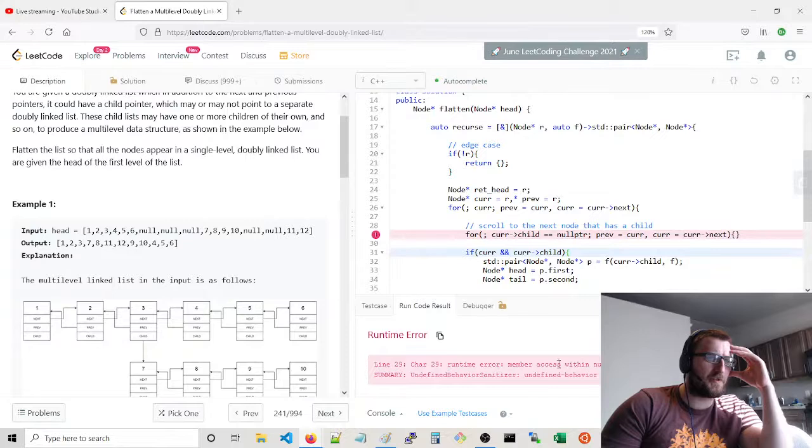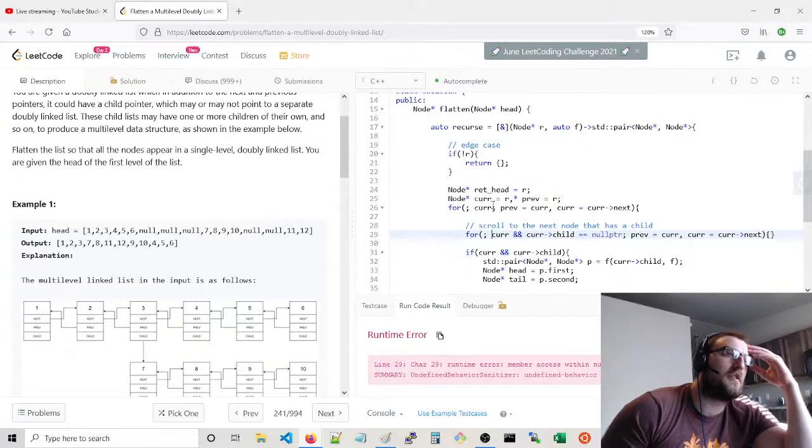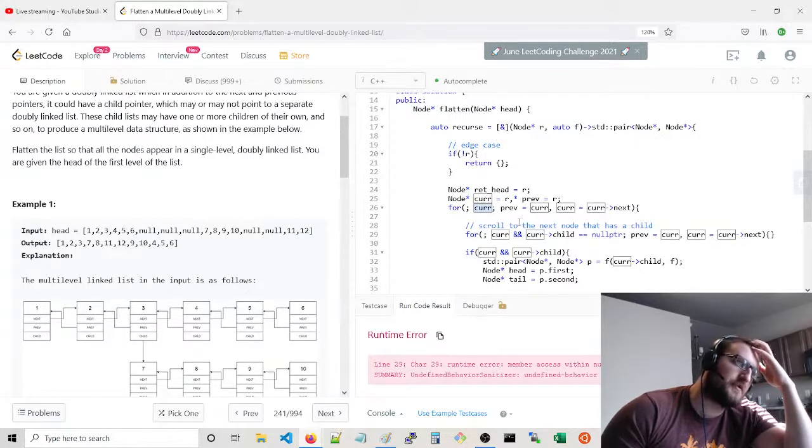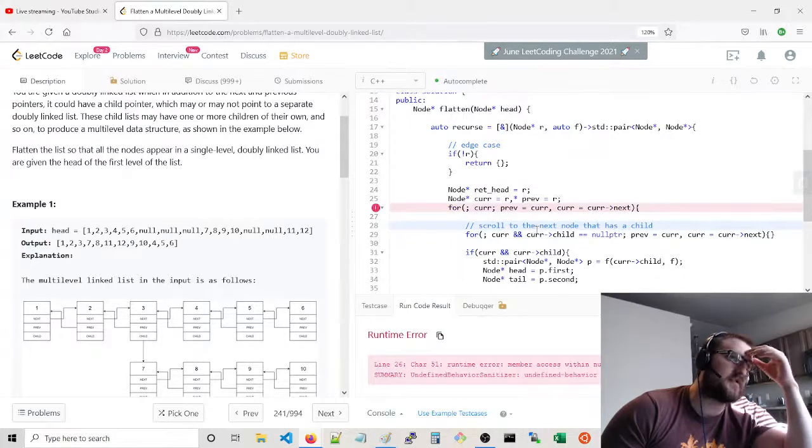Anyway, so what is this runtime error? Oh, yeah. But how come we actually need to check that? Because it's already here, right? Current exists here. So how is it possible? Oh, yeah, that's how you exit this loop. Duh, of course. Right. That makes sense. Scrolling within this loop.